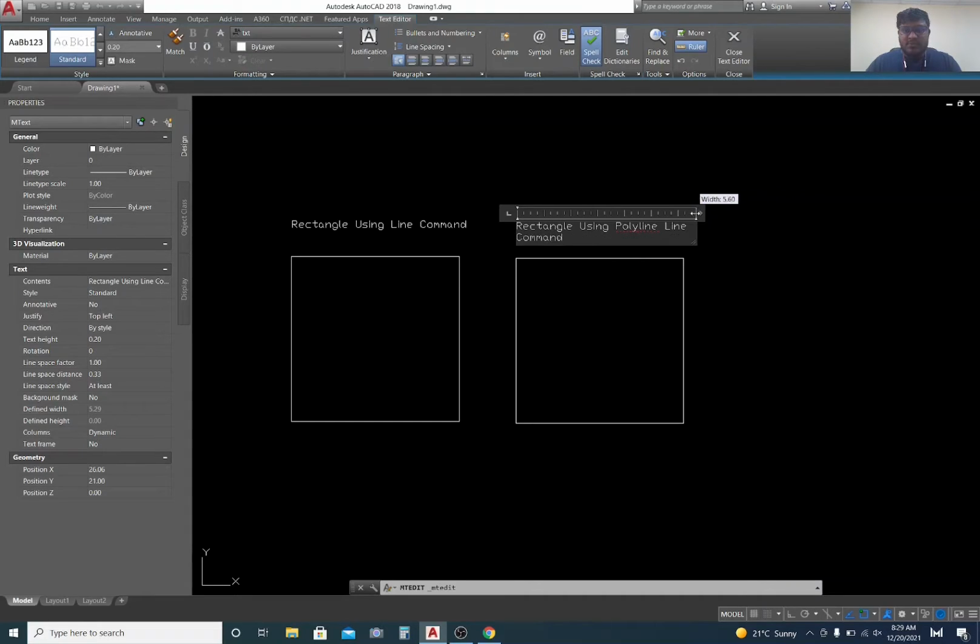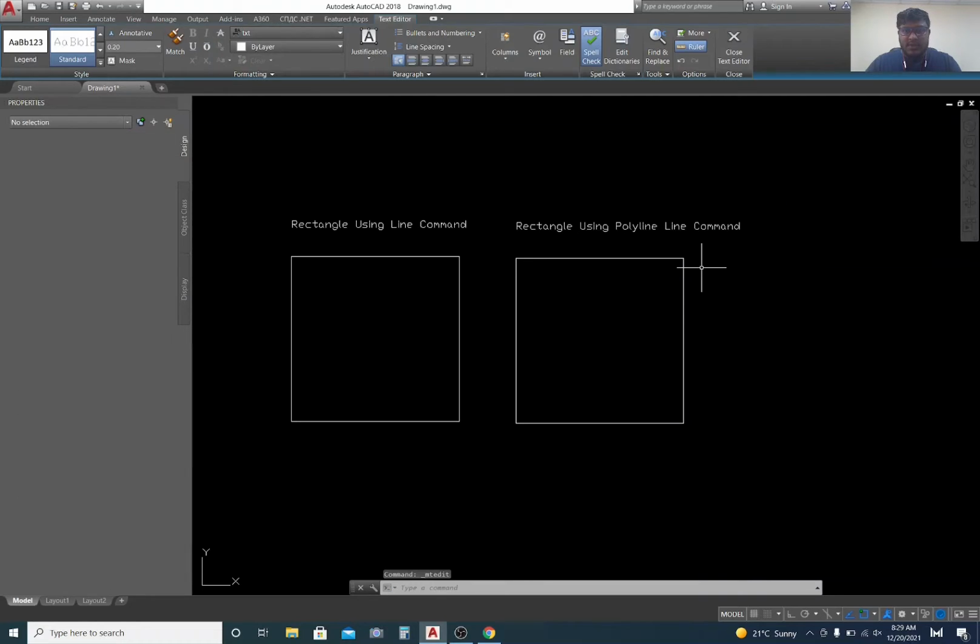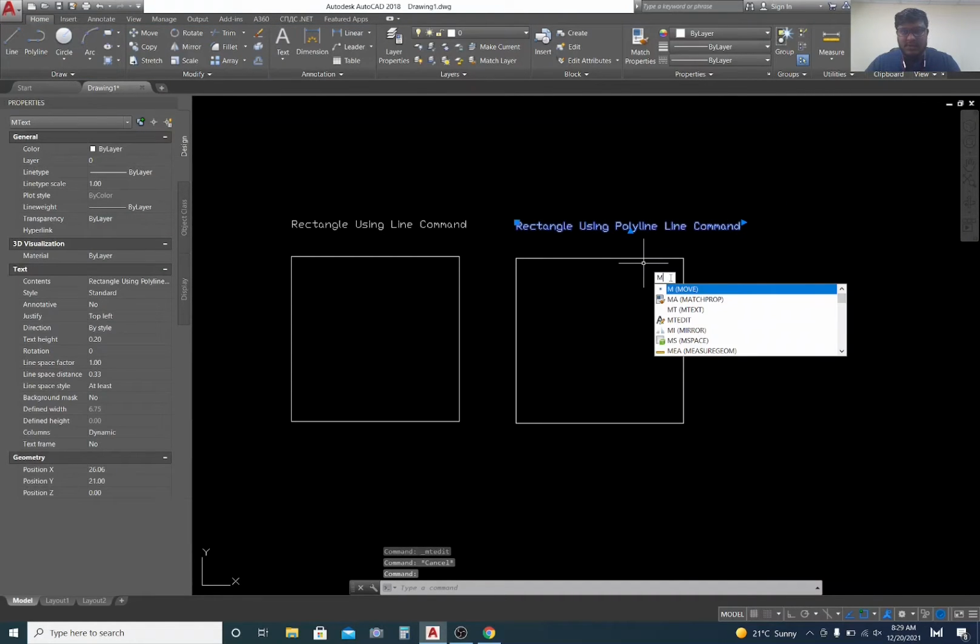Okay, I'll just move this. You can move it here and here. You can keep it anywhere. Just in the text. Okay, I'll just click this one. Just click move.